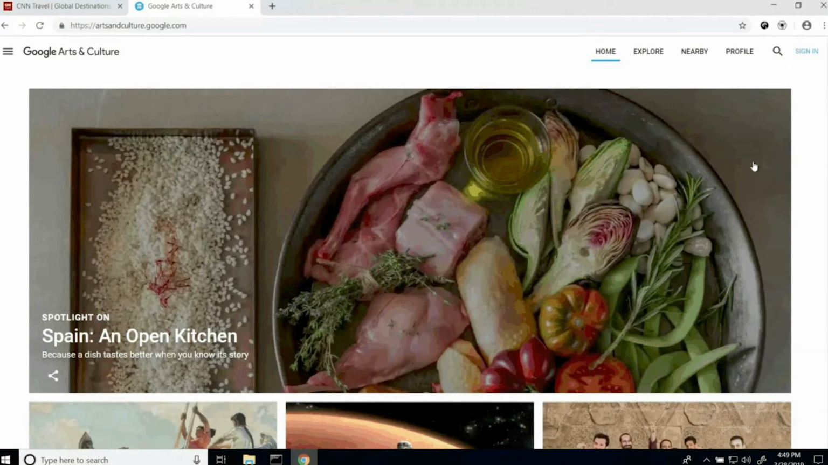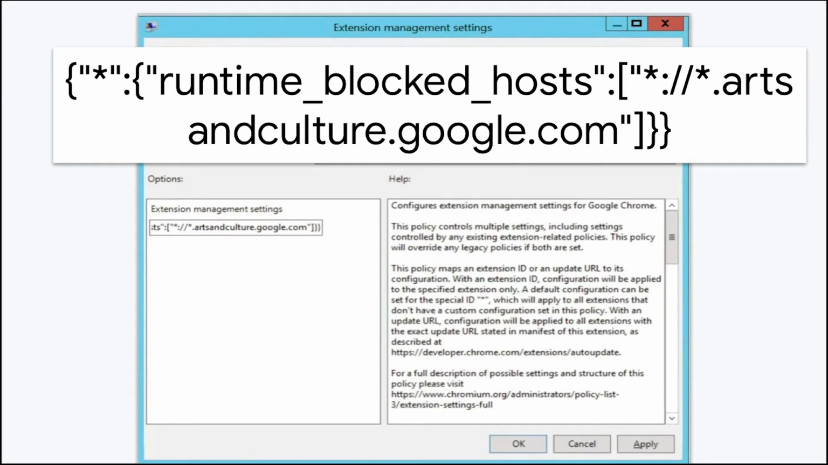So we talked about 3 ways. As you guessed, the first one is group policy, right? I'm back in my friendly nest, which is the extension management settings policy, and I have some JSON. I'm using the star for the default policy, so this is going to say no extensions can run on my super secret public site, artsandculture.google.com.